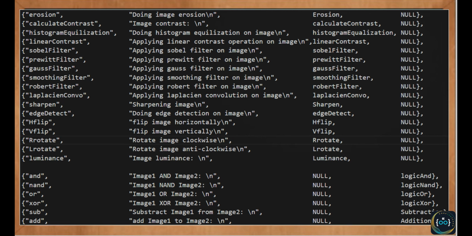Then also learn how to apply filters including Gauss filter, smoothing filter, sharpening, edge detection, Roberts filter, Prewitt filter, Sobel filter, and Laplacian convolution with erosion. All these techniques, we will apply them using convolution. Once we learn how to implement convolution, all these filters will be applied using the kernel or matrix.